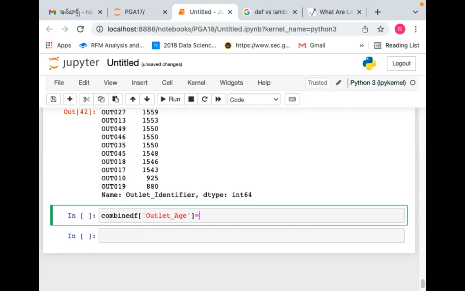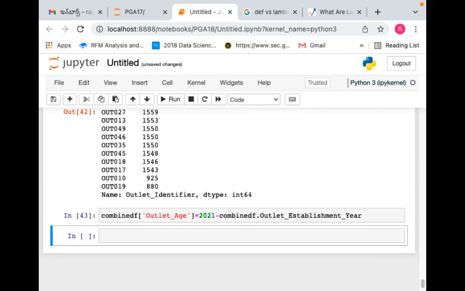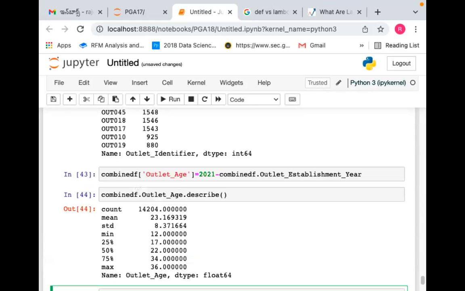This is a new variable I am creating: 2021 minus combine_df.outlet_establishment_year. A new variable called outlet age in years is created by deducting the establishment year from 2021. So we have created a numeric variable. combine_df.outlet_age.describe(). So we have minimum outlet age as 12 years, maximum outlet age as 36 years.